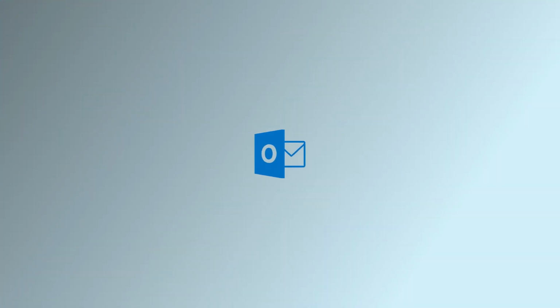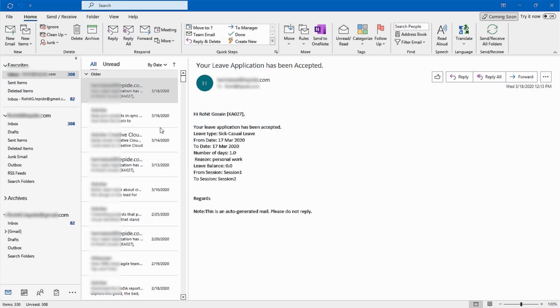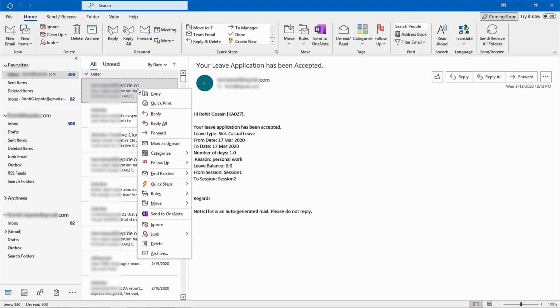What if you are using Outlook 2016? Worry no more. We are now here to guide you for archiving emails in Outlook 2016. Open your Outlook email account and select the emails that you would like to archive. Right-click on each email and click on the option Archive to move all your emails into the archive mailbox.